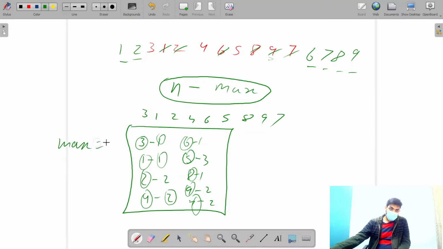Max would be 0. Then I'll update my max every time. How am I updating? I'm checking if the current value is greater than max or not. And by doing this, I'll find the answer. Now my max is 0. It will come here, it will update. It will come here, it won't update because max is 1 and my current value is also 1. It will come here, it will update to 2.